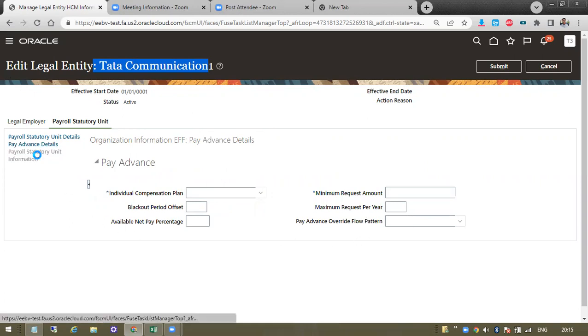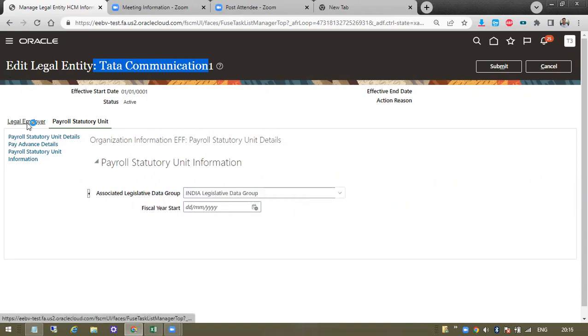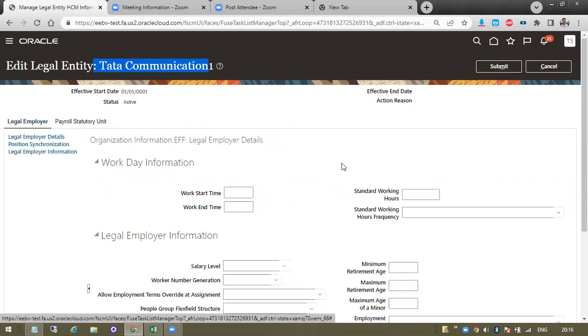Then here. Okay, fine. That time we will again, Balan, just one confirmation. In the legal group, the legal employer and payroll statutory unit can be different, correct?